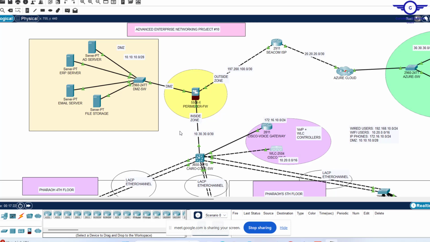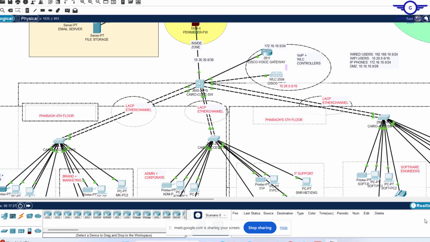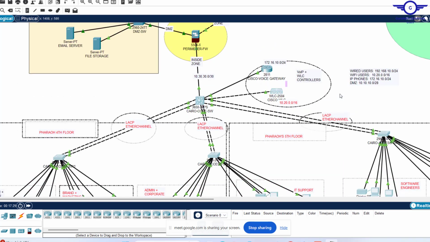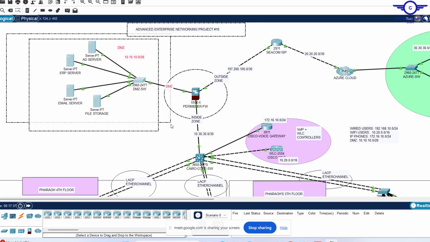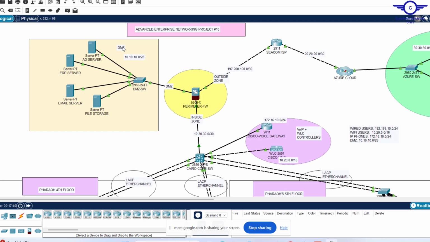So in a firewall, we have what's called the inside zone. The inside zone is where your users are. Before my users get outside, they must pass through the firewall. Then where I'm placing my servers is called the demilitarized zone, DMZ. But where our customers or the strangers are is called the outside zone.